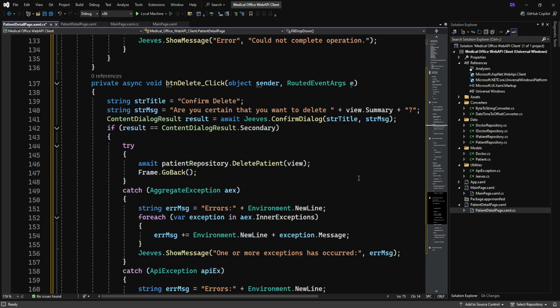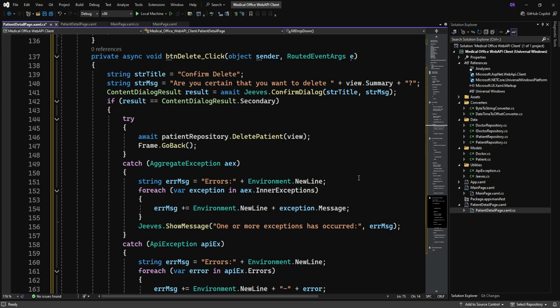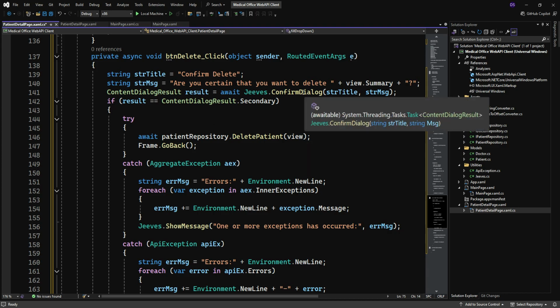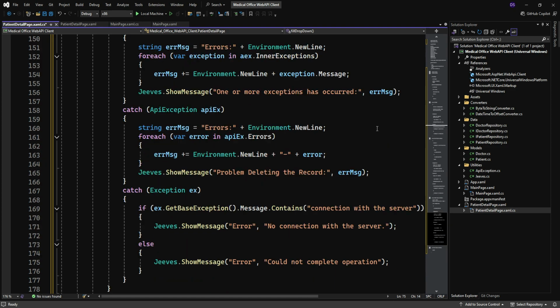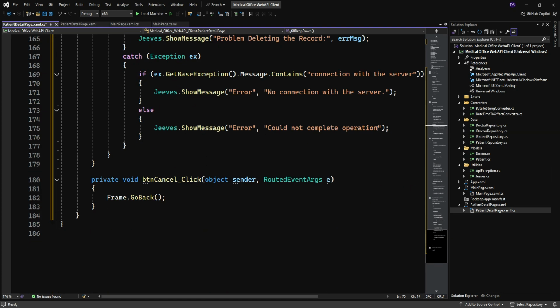Finally, I get to my delete, right? And I'm going to confirm. Good practice, right? Always make sure, are you really sure you want to do this? Fortunately, Jeeves has a confirm dialog that I added there using the content dialog. So I'll basically ask, are you sure you want to do this? And if the button is the secondary one, which is yes, then I'll call delete patient and pass the view, and away we go. If all goes well, I'll just go back. Otherwise, I'll check for all my errors, and that's it.